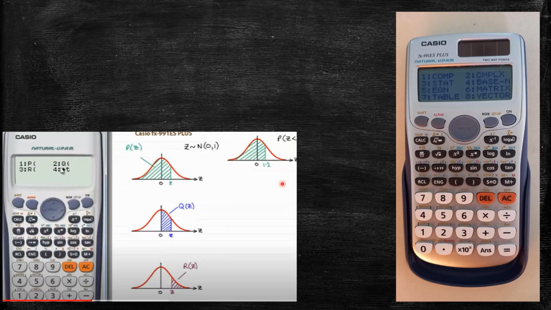So as and when you press 5, you will get the distribution operations P, Q, R, T. Just now we have explained the meaning of these. So with this, either you can go for the standard normal table, or we can go for using the calculator.